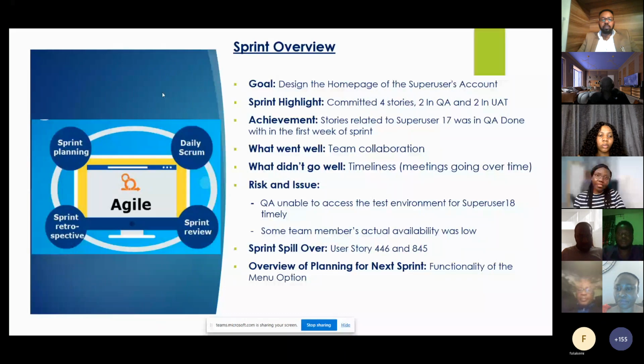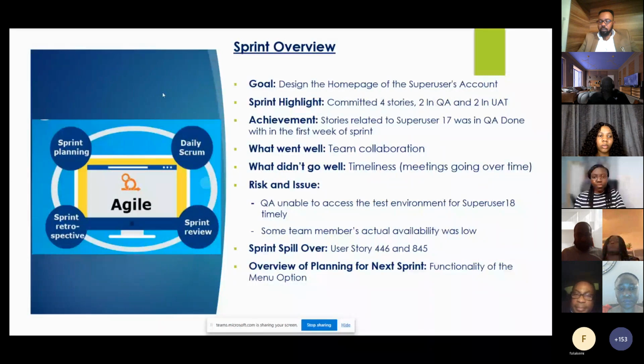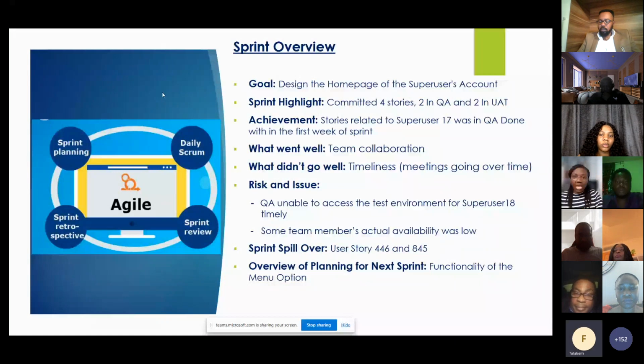The goal was to design the home page of the super user's account. Highlights: we committed 4 stories, 2 in QA, and we still have 2 in UAT. Stories related to super user 17 were in QA, done within the first week of the sprint, so that was an achievement, and the team worked really well all through the sprint.